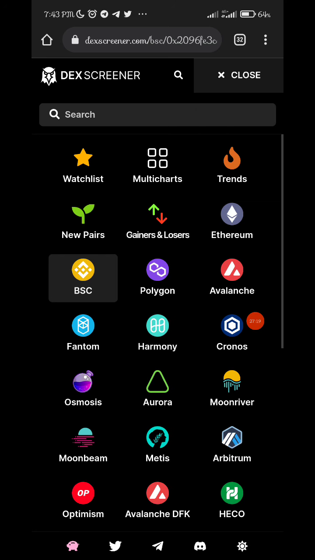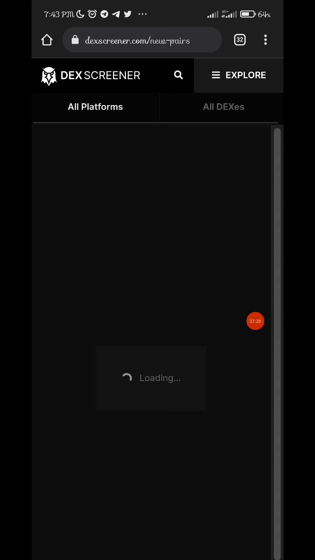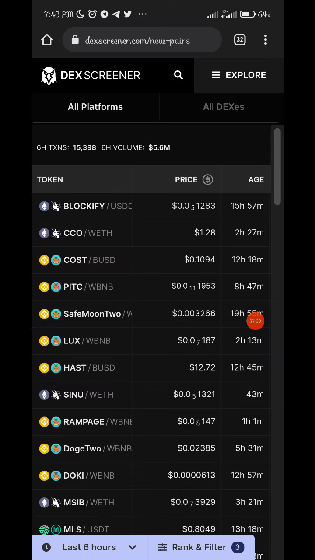So what I advise is, just go to new pairs first. New pairs. Let's go here first. Go to new pairs. It is not every new pair you buy. Just watch out. Please pay attention. Pay very good attention.